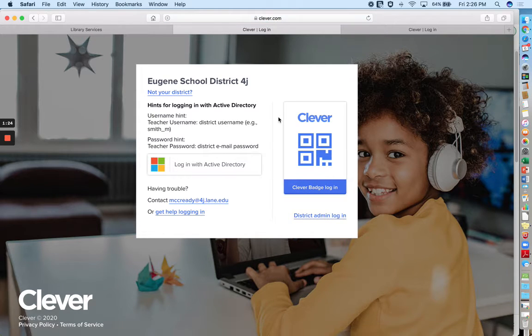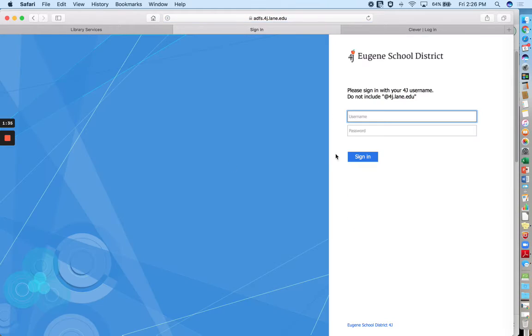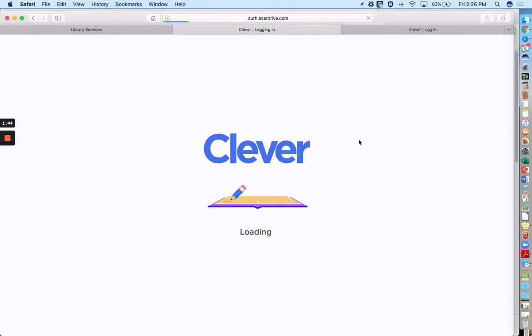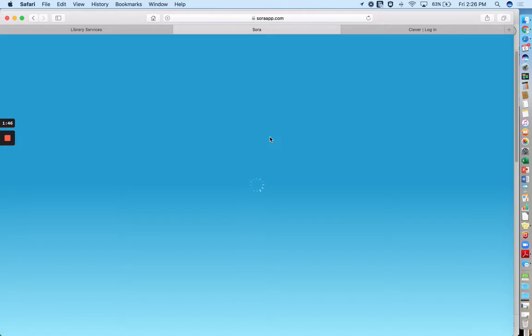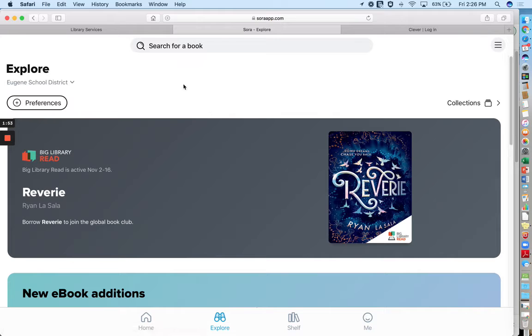Now, middle and high schools, you don't have badges, but elementary, they can click on a badge and then swipe their badges, and middle and high school and all staff will click on login with the Active Directory, and you will type in your 4J username and password. And once you do this, your browser should remember it, so you don't have to do this every time. And then you're logged into Sora, and you will see that we are in Eugene School District.